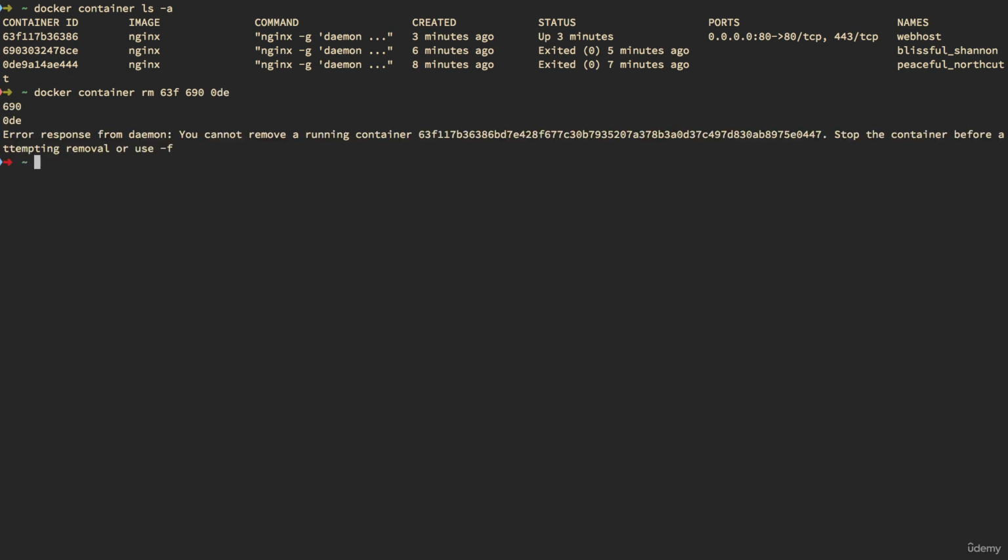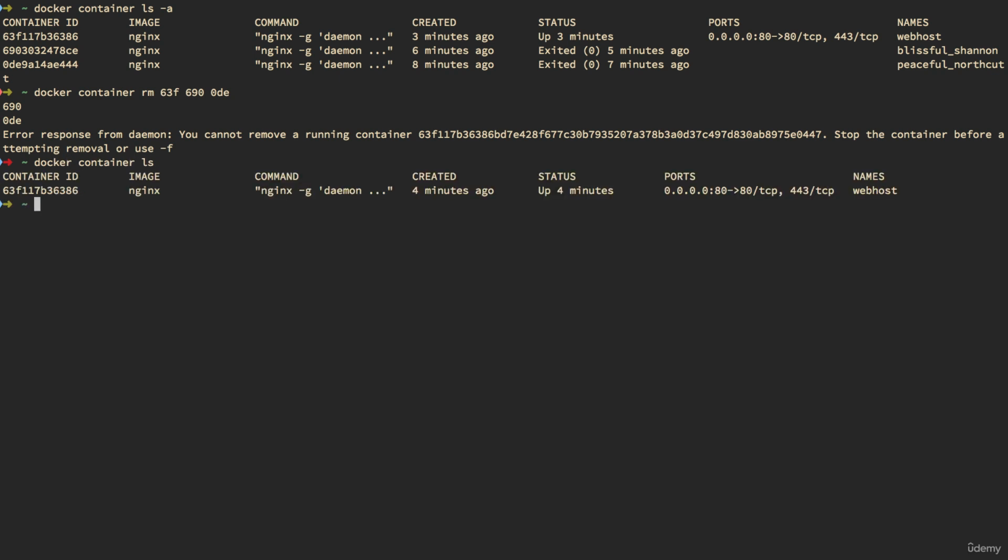So I got an error. What just happened here? All right, the first 2 were safely deleted. The third one, it's telling me I can't remove a running container because it's a safety measure. It makes sure that you don't accidentally remove the actual process that's still running. So if you do a docker container ls, you'll see we still have one running. Now, I could actually do a docker container stop to stop it first and then remove it, but I'm actually going to do a docker container rm -f for force and 63f.